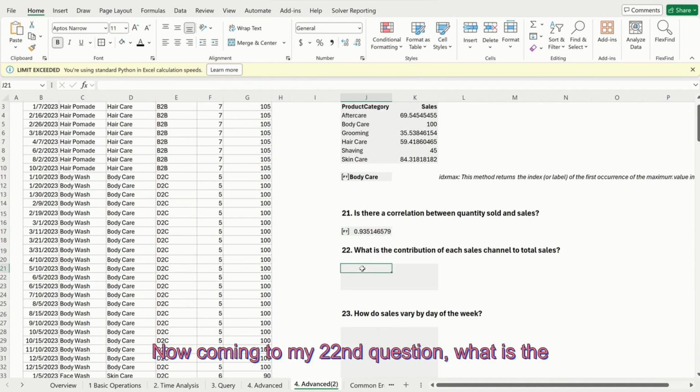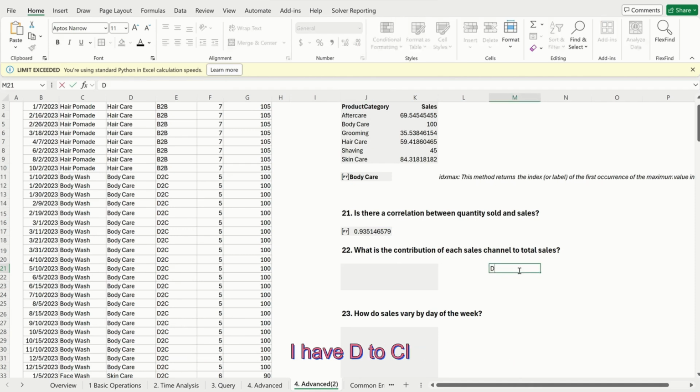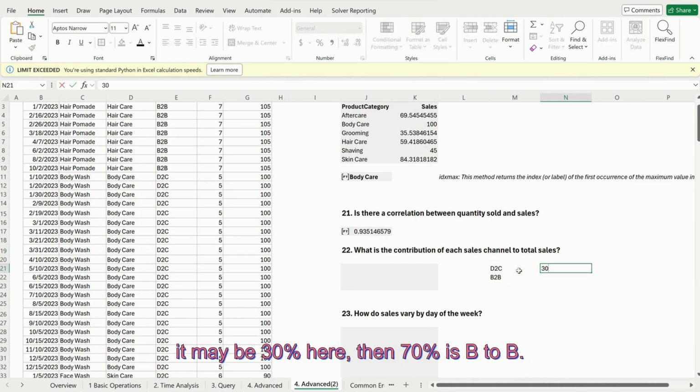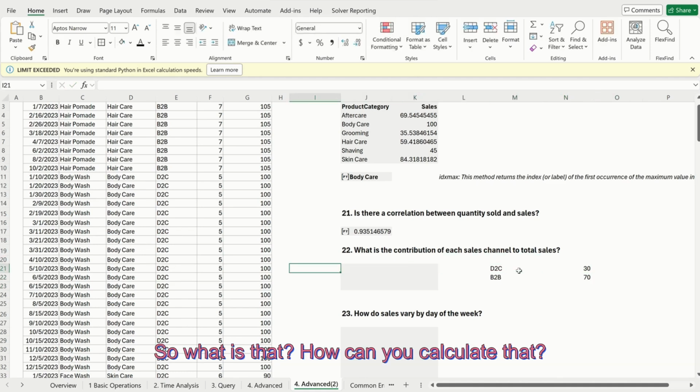Now coming to my 22nd question, what is the contribution of each sales channel to total sales? So I want to calculate like this. I have D2C, I have B2B. So I have these two channels, right? For each channel, what is my contribution? Let's say it may be 30% here, then 70% is B2B. So what is that? How can you calculate that?